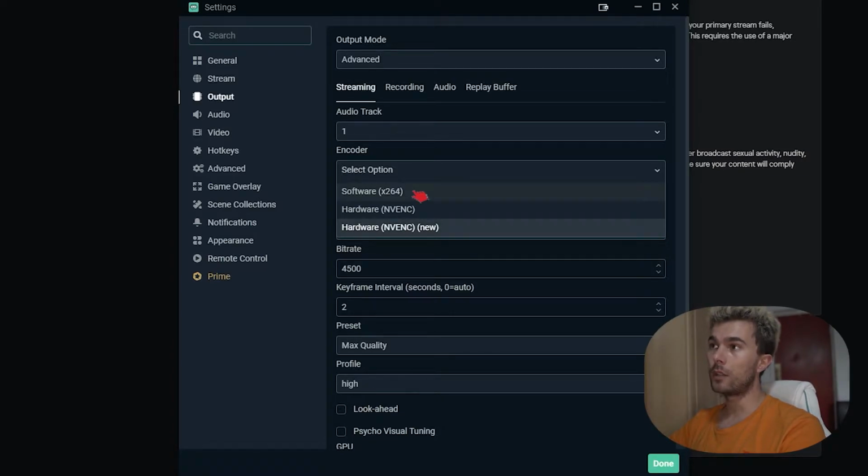The software one, which is on your CPU, is the most popular one and works really well. Now in terms of performance and differences between the two, I would say they're kind of equal. Maybe in some cases the software one wins, in some other cases the NVENC wins. It's really just a matter of trial and error.